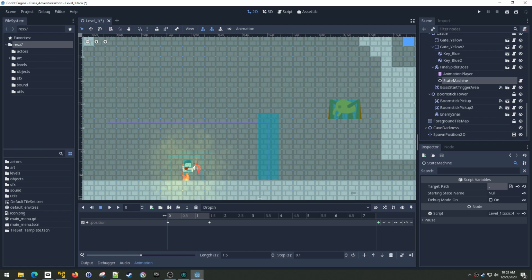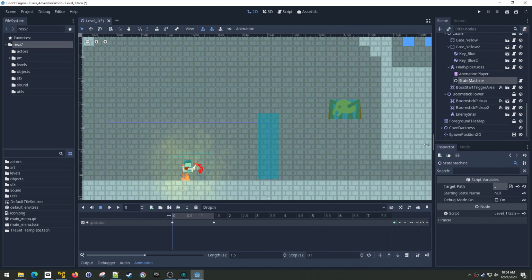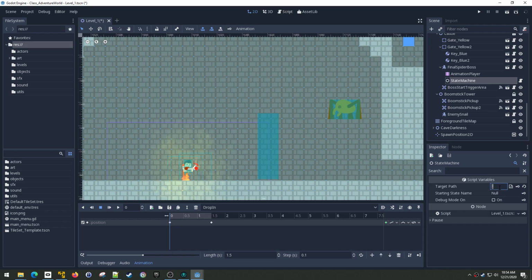You can't really see it there. It's got the dot dot, which indicates go up the path. But that's what that's for. There we go. I'm going to set it back to null. That's what that's for: if I wanted my state machine to reside somewhere else, and then control a node that was in another place within my scene tree, I could use this in order to do it.